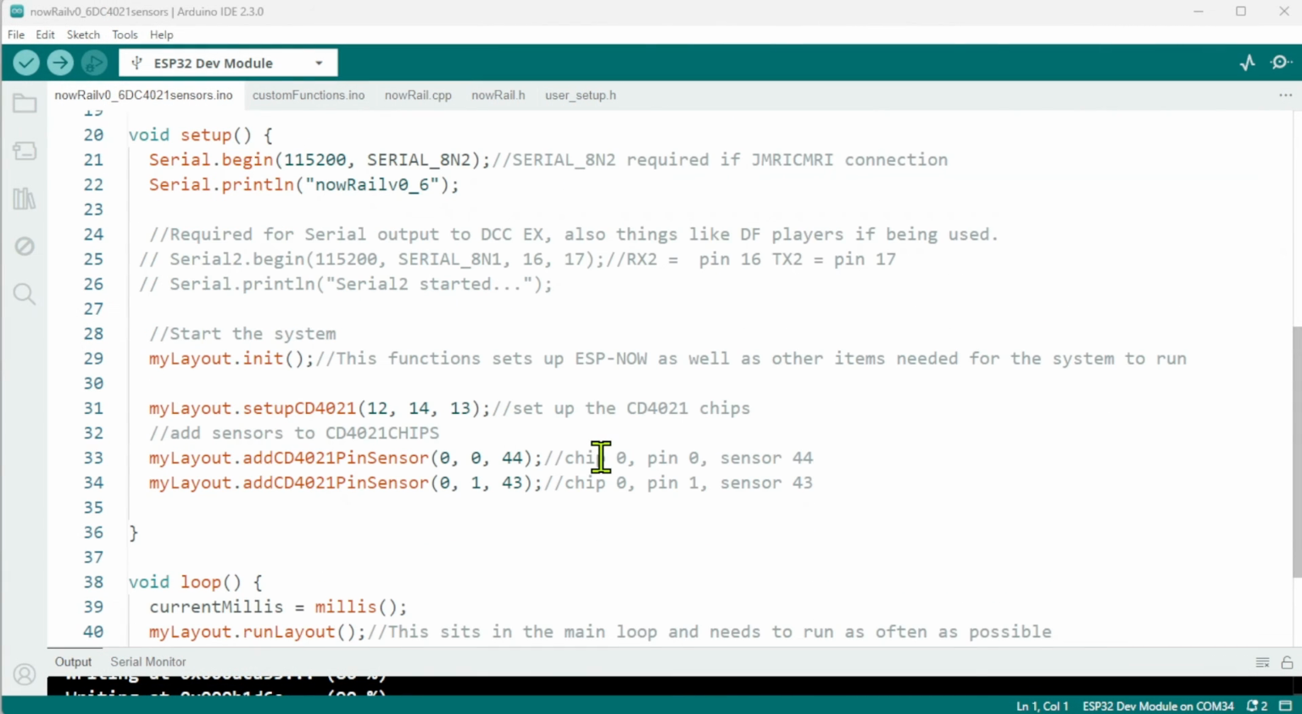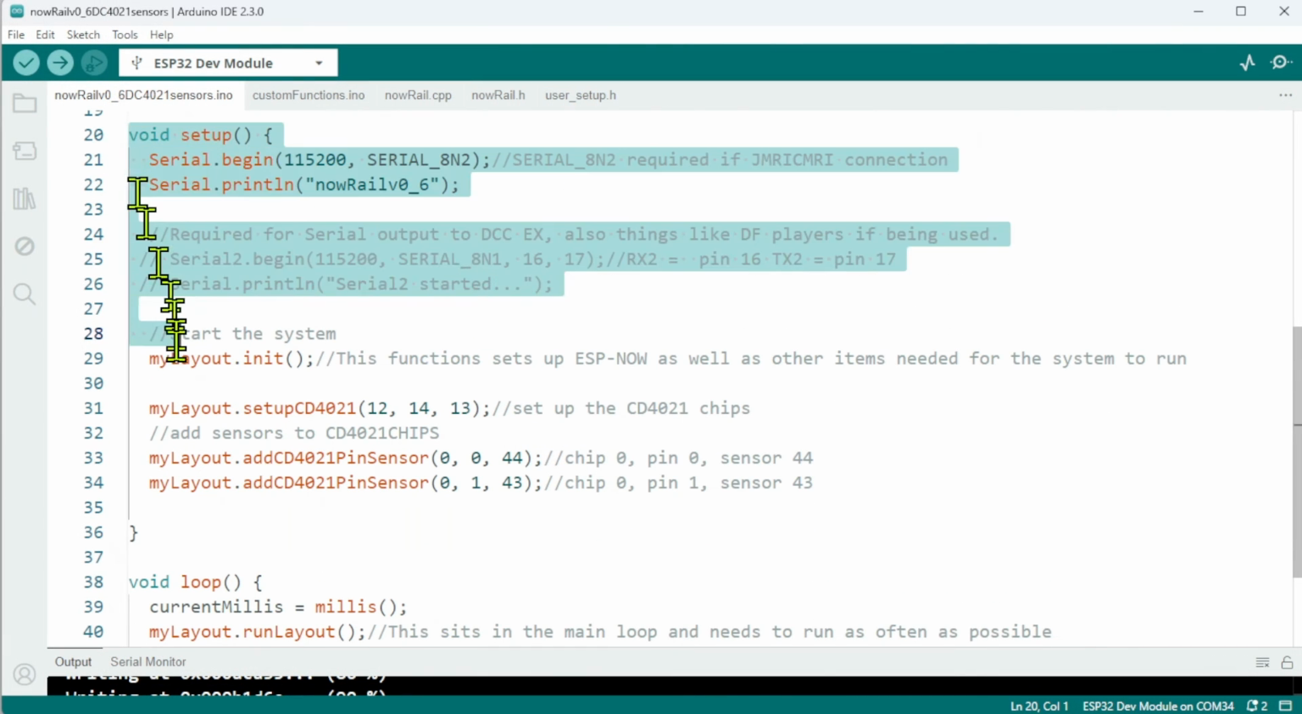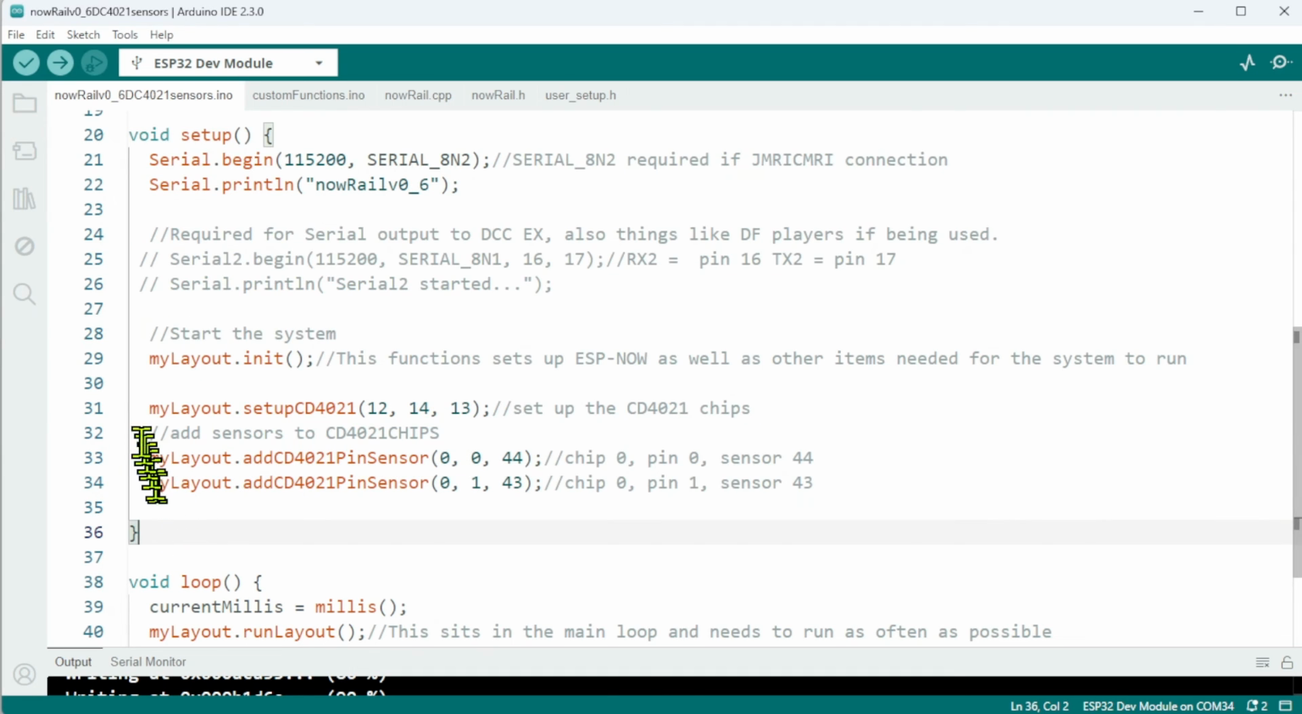So coming back to nowRail, once again, everything happens within the setup. The first thing is I add my layout setup CD4021, and this basically gives the 3 pins that the shift register chip is connected to on the ESP32. Again, if you go into the nowRail site, it gives you some instructions on how to do that. And then I've added my 2 sensors. They are both on chip 0. The first is on pin 0, the second is on pin 1, and they are 44 and 43.